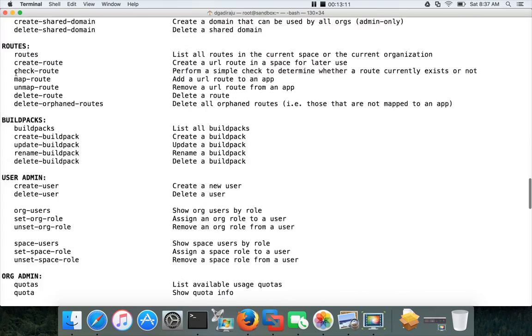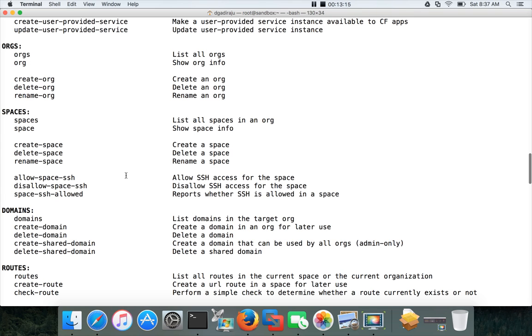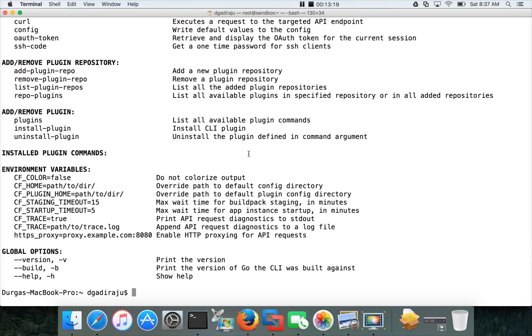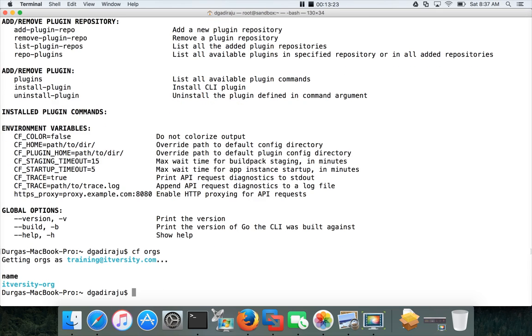We just have the organizations. So we will use the command called orgs to list the organizations. So now what I can do is I can just run cf orgs. We have itversity-org that is created in Pivotal Web Services, and it is listing here like that.